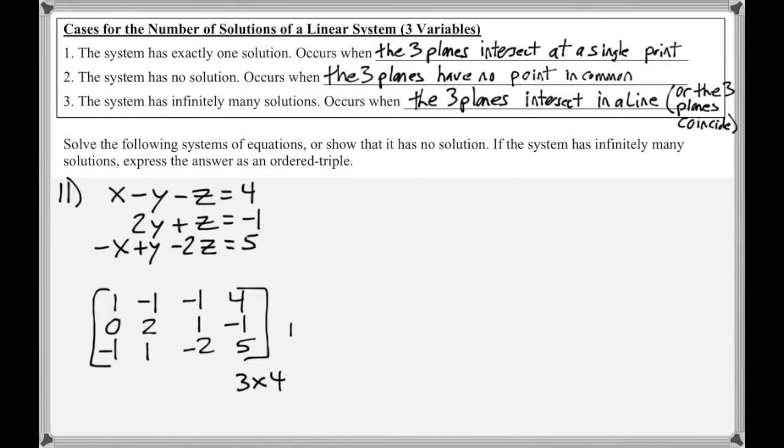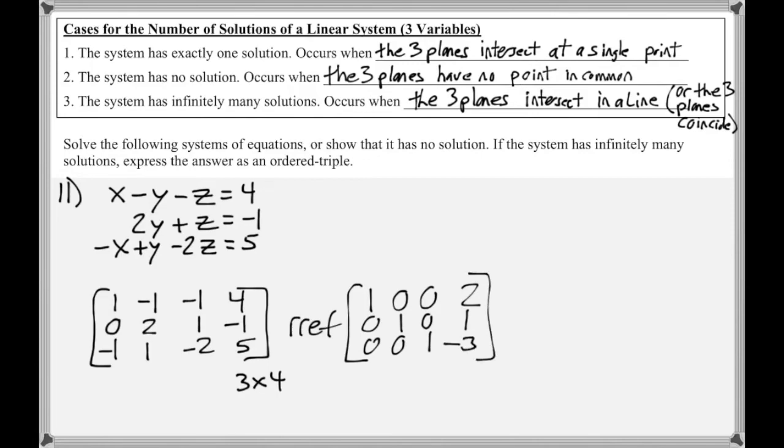But if we do RREF on this matrix, then we'll get 1, 0, 0, 2, 0, 1, 0, 1, and 0, 0, 1, -3. And our solution is always in the final column. So this means that x is equal to 2, y is equal to 1, and z is equal to -3. Or as an ordered triple, this would be (2, 1, -3).